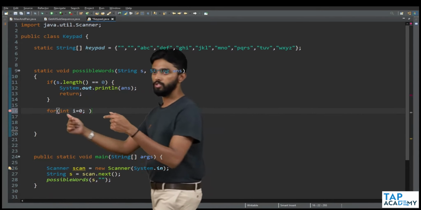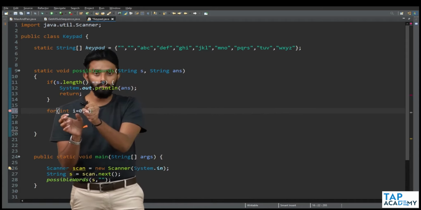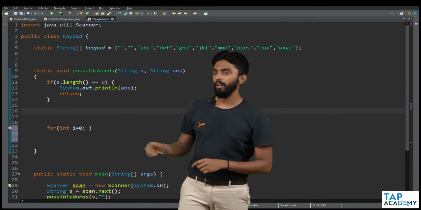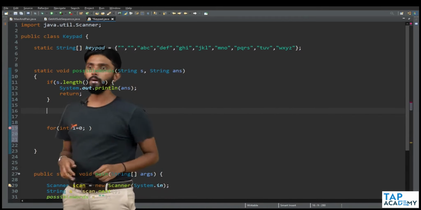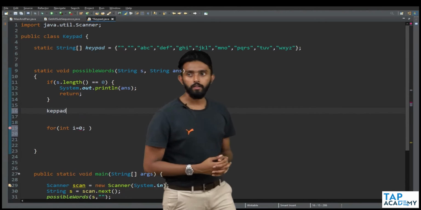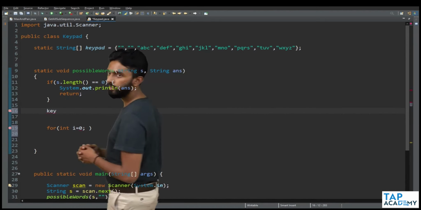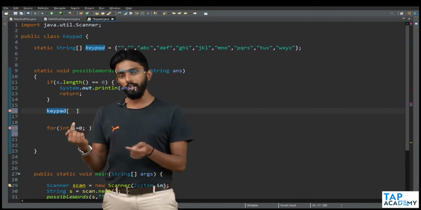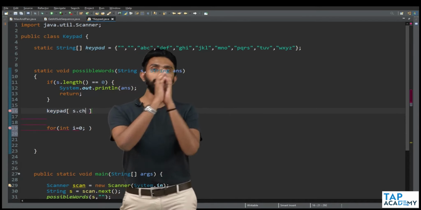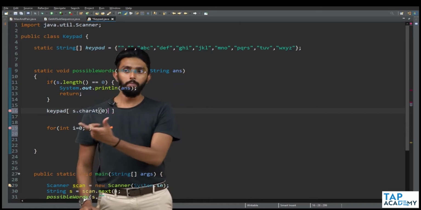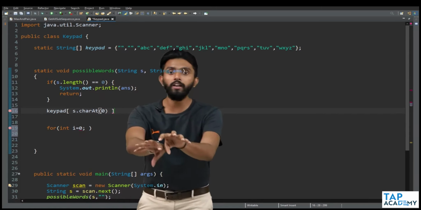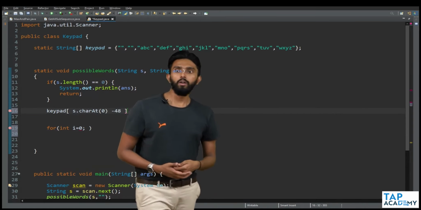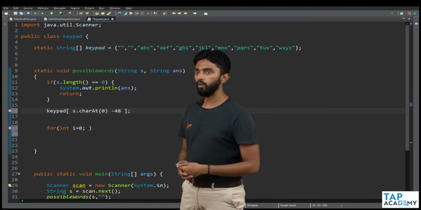Okay, now before this, we have to first get which key we are looking at, right? So just go on top of that. I will say I want to go into this keypad. So keypad, and I'll put the index operator, and there I will say ys dot character at the 0th position. Okay, but this will give me a character. I want that character but in decimal. So minus 48. And the logic why, I have already explained to you. This I will store within a variable called string key.